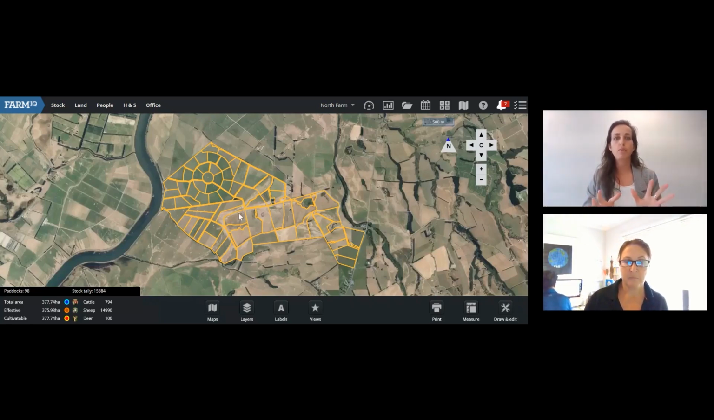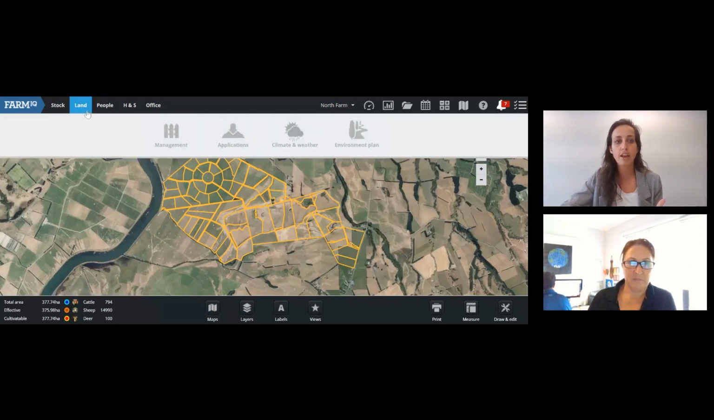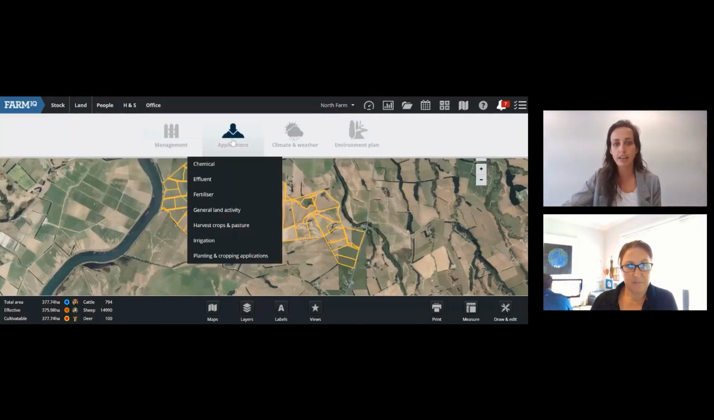So there's two ways to do it, depending if you're a visual person or you just want to go into the land tab and record it. If you do it from the land tab, you come into land applications and then go into your fertilizer event there. The one thing with this is that you have to go through a list to select the paddocks you want to include in the event.